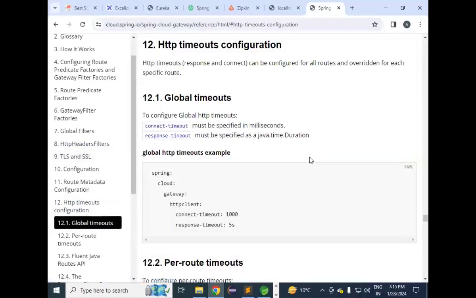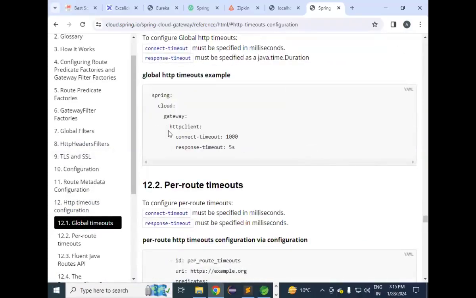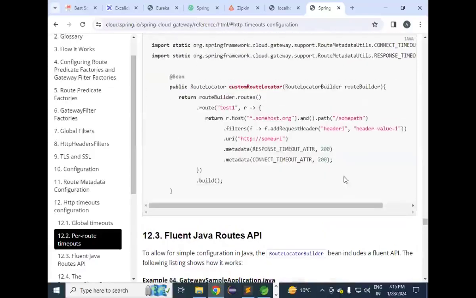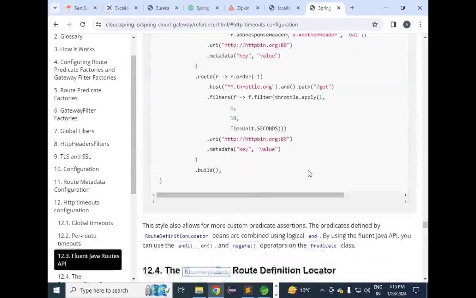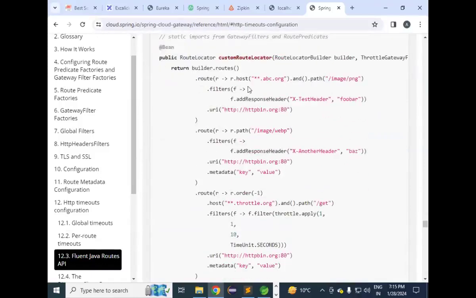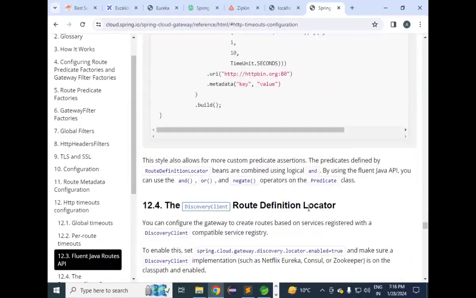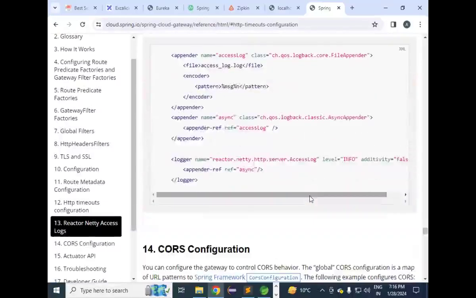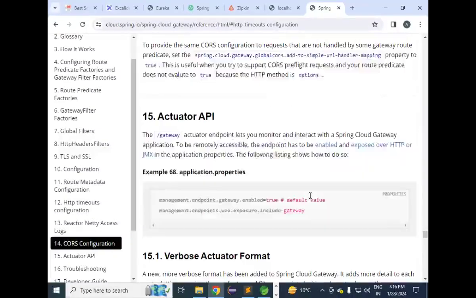Timeouts configuration. Cloud gateway, HTTP client timeout. So if the request is taking more time, then I want to stop that request. Java routing: programmatically also you can configure the routings. A YML file also you can use to configure the routings. Configuring the routings with the YML file is easier than with Java.